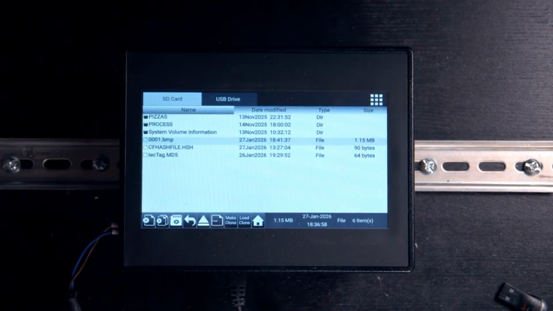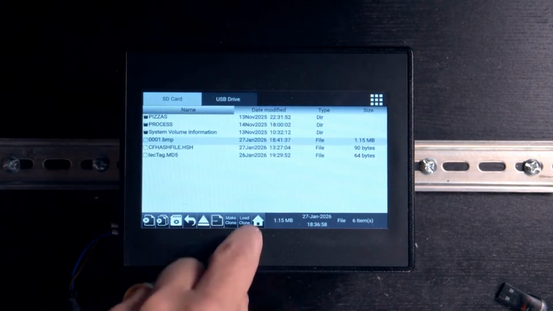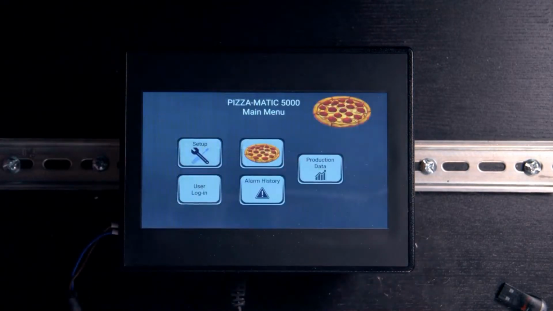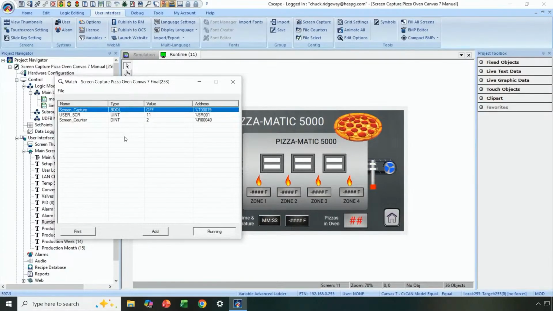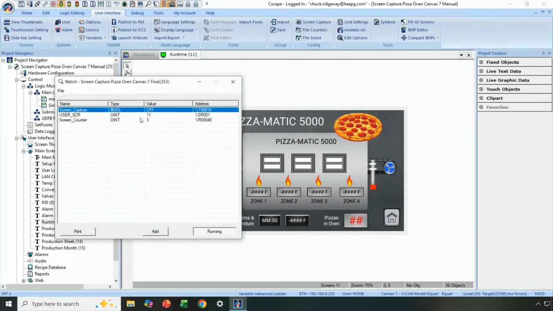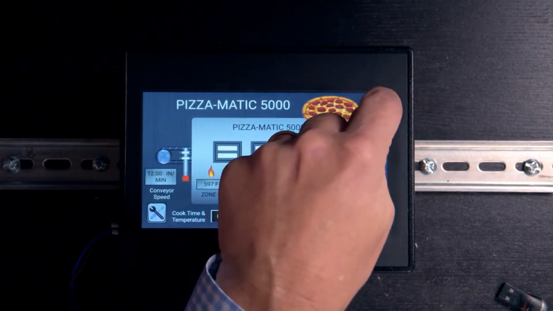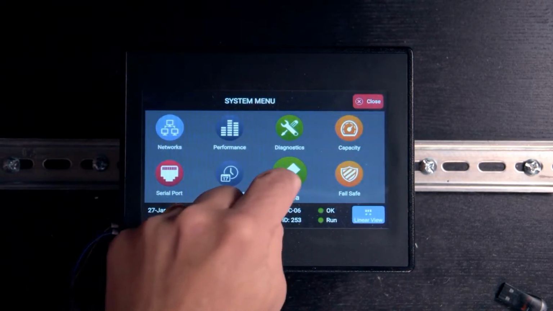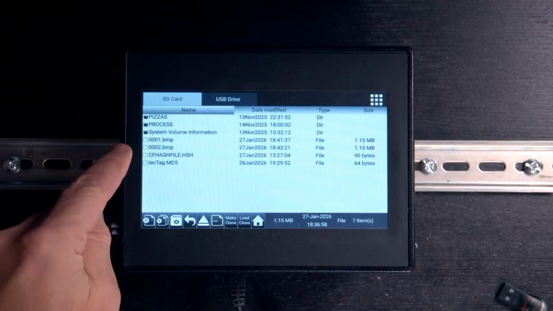If I were to do another screen capture, it would be 0002 instead of 0001. So let's just quickly do that again. I'll close that. This time I'll navigate to a different screen. Okay, let's go back to Seascape. Let's instigate another screen capture. Okay, our screen counter incremented, so that looks like that should have worked. Let's go back to the system menu, if I can click in the right spot here. Go to the media, and we should see, yep, sure enough, 0001 and 0002.